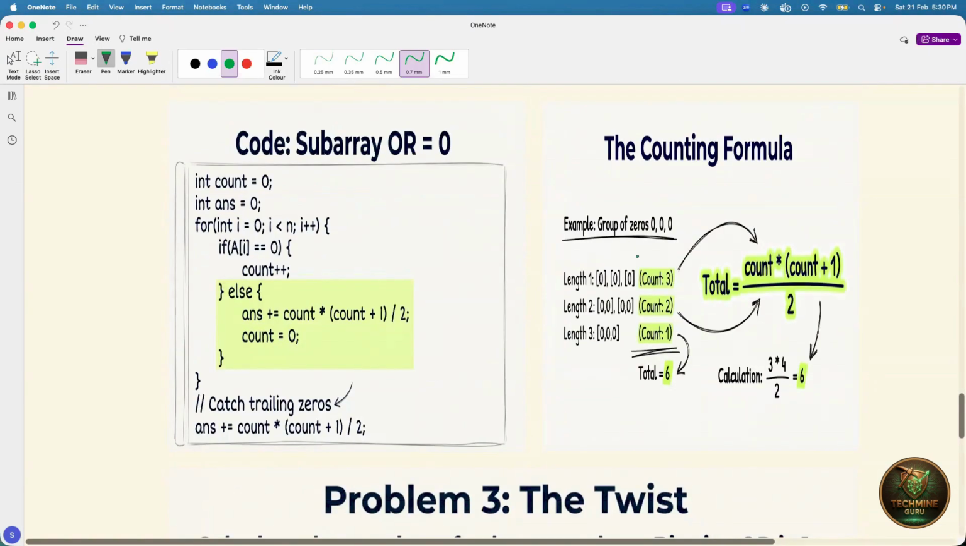And how will we count the number of subarrays? Suppose there are 3 zeros. We already know that if we have an array of length 3, how many subarrays do we get? It will be 6, which is count into count plus 1 by 2. So if we have a subarray with 3 zeros, the calculation would be 3 into 4 by 2, which will give the answer as 6. So let's take an example and see the code.